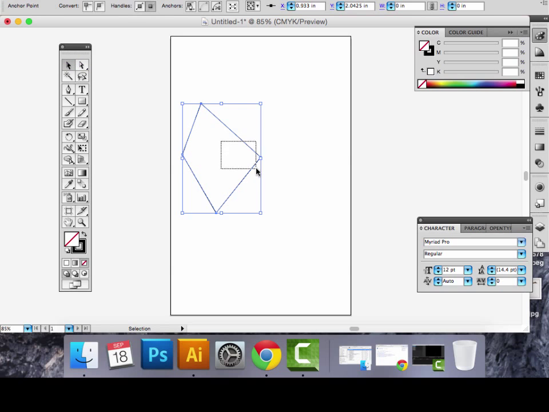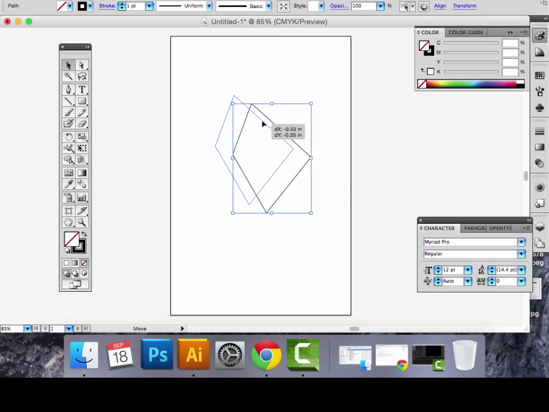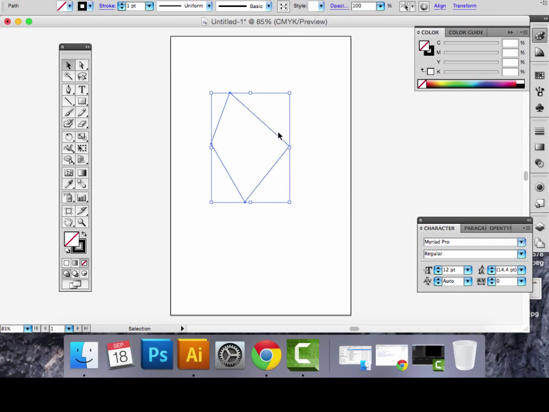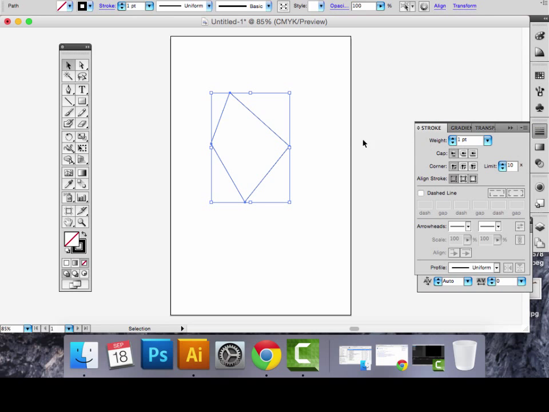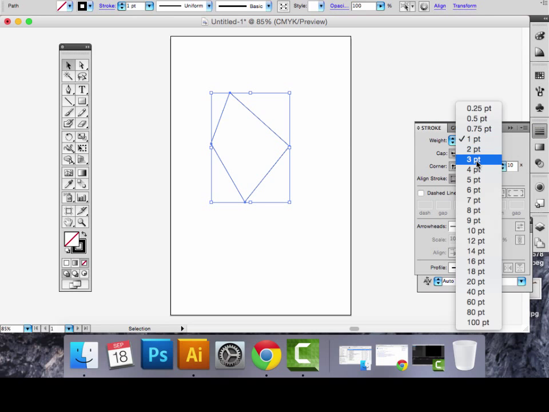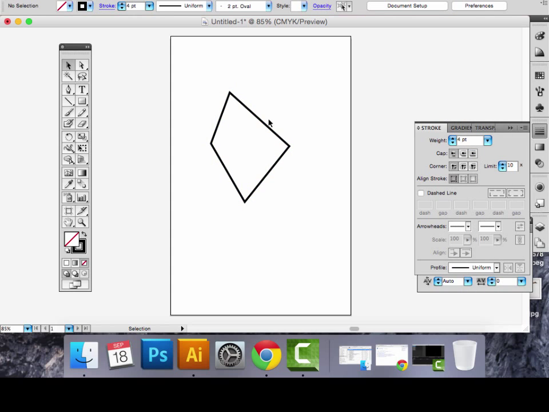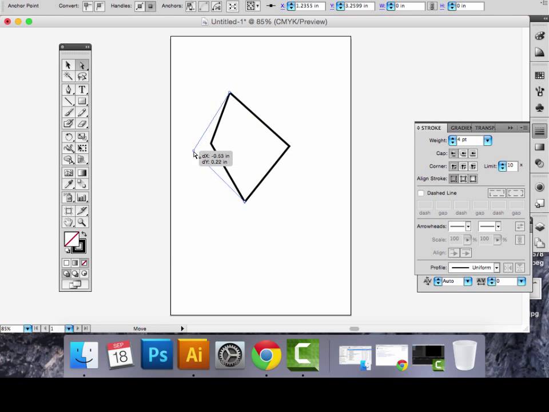So then I can move this shape wherever I want using the move tool. I can change the weight of the stroke, which is around that path there, by changing it in the stroke menu. And I've created this shape. I can also move each one of these points by using the white arrow tool. Official name of it is the direct select tool. And I can create something really interesting with that.